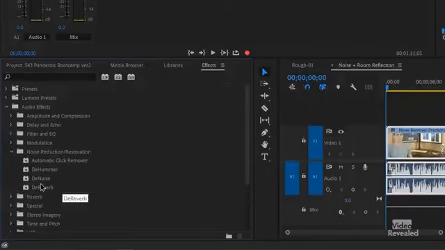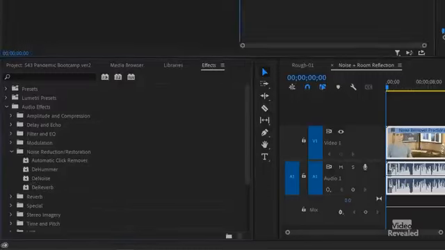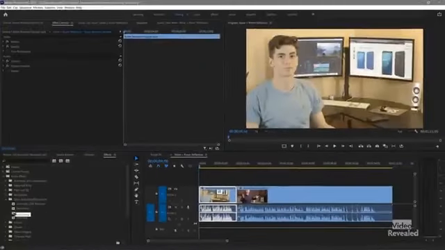Oh boy. Well, let's look at this one, denoise. And just like the other effects, with this clip selected, if I double click on this, watch what happens in the effects controls.